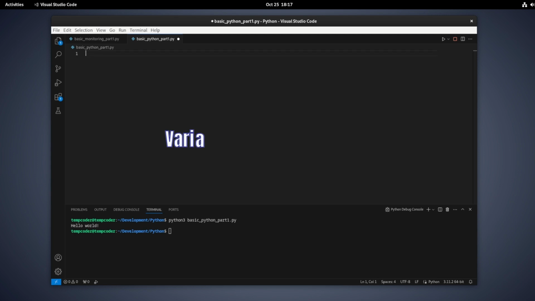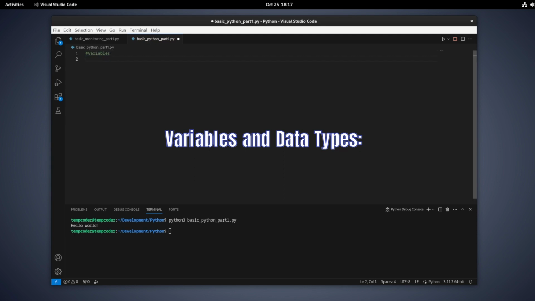Python supports various data types, including integers, floats, strings, lists, and dictionaries. You can declare variables like this.